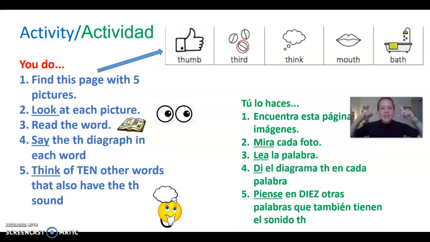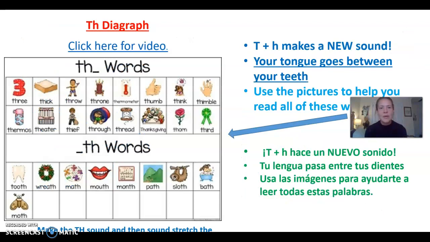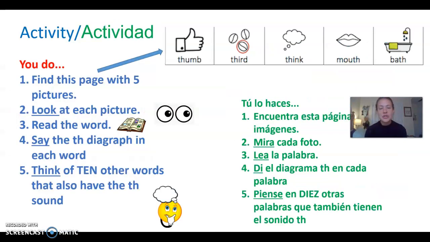And then I want you to think of 10 other words that also have the th sound, either in the beginning or the end. So it could be thicket or three or throne, all of those words that we just saw on the previous page. And you guys are going to do your best to think of 10 words all on your own that have the digraph. So just a little bit of a recap.